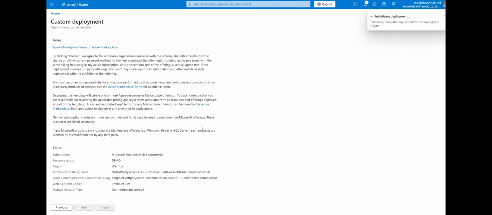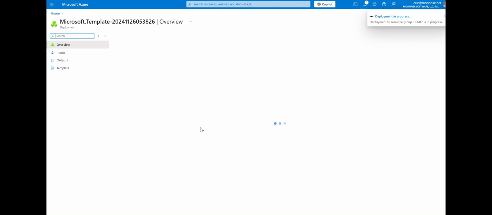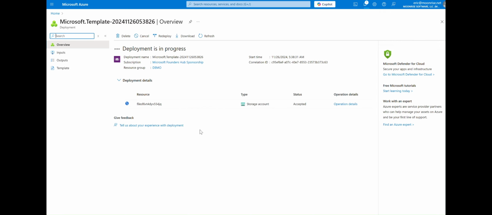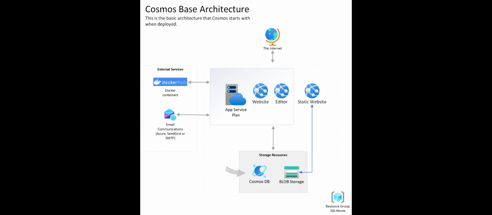The resource template is now installing Cosmos using the options you have chosen. This will take a few minutes to complete. This diagram shows what is getting installed. First, an Azure Cosmos database account is created. This is a high-performance NoSQL database that is at the heart of Cosmos CMS.